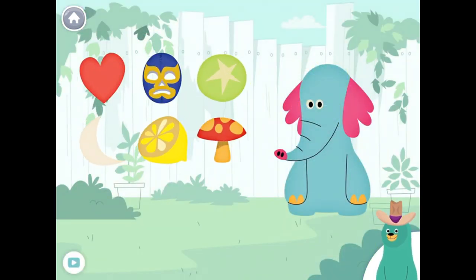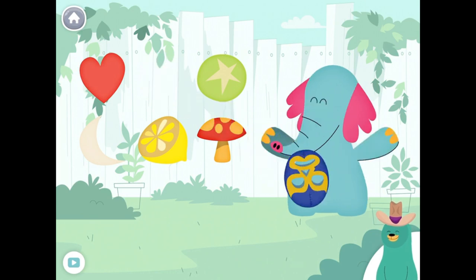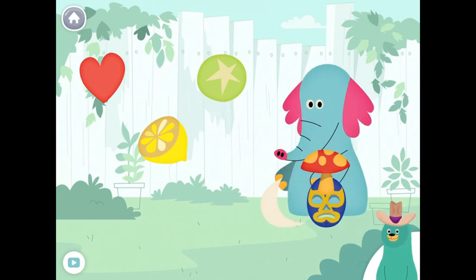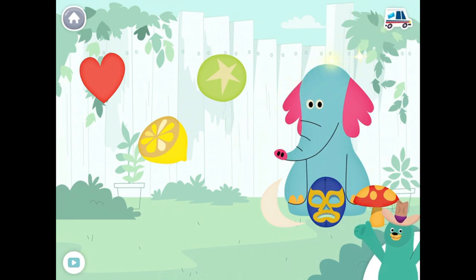Give all the things that start with the M sound to Olo. Mask, moon, mushroom. Yay! You found them!